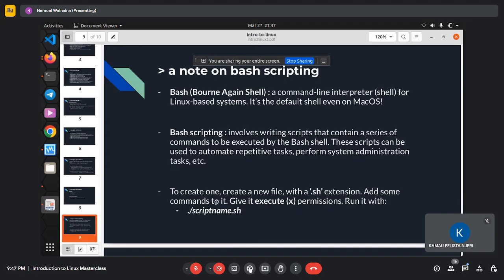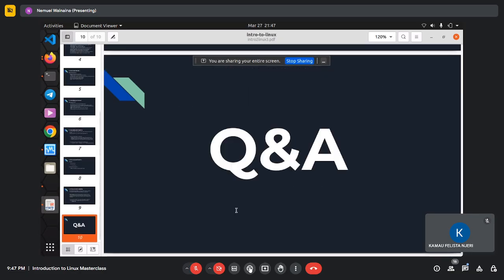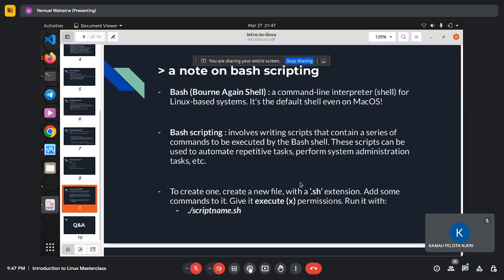Once we are done creating it and adding the commands to it, we just execute it. To execute it, we do a ./ which means we are running an executable file, followed by the name that we've given it, followed by the extension, which is .sh. Now, this is an entire topic of its own, and that is why I've not dedicated a few slides to it. All I've done is introduce you to what it entails.